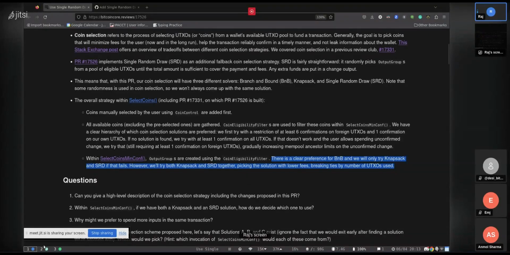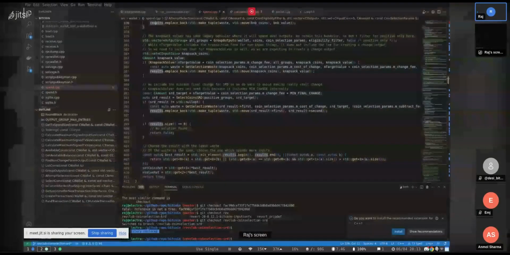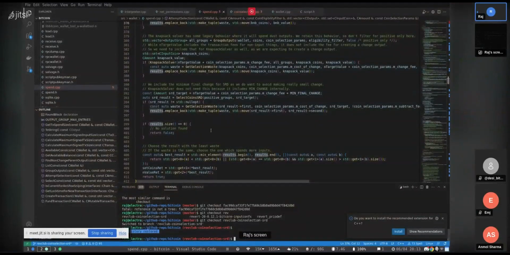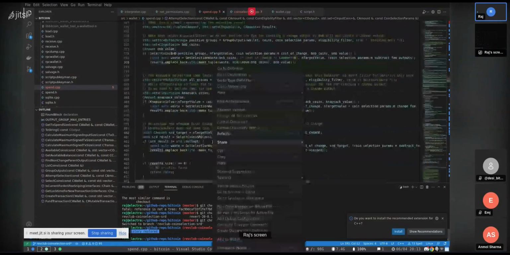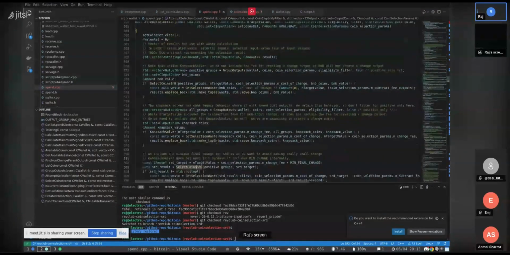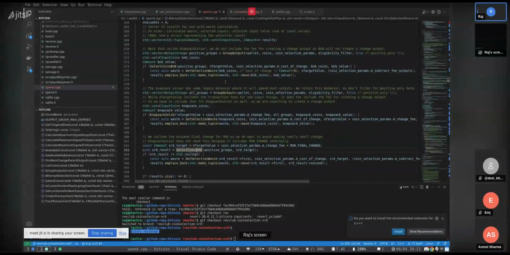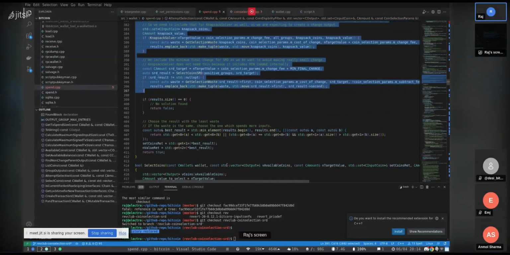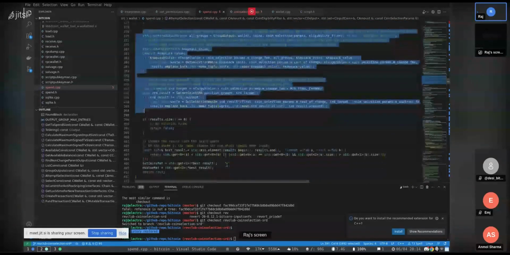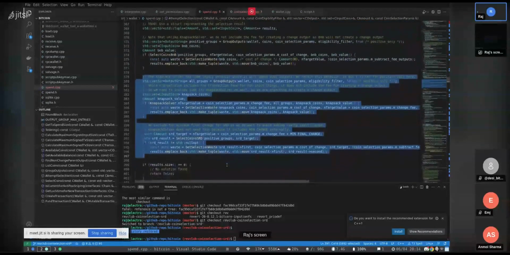So from the implementation right now, I have checked out the PR branch which was merged. Even at that point, I was also confused with this part of the code. It doesn't seem like it's returning after this, right? It's also doing all these steps even if BNB succeeds, right?